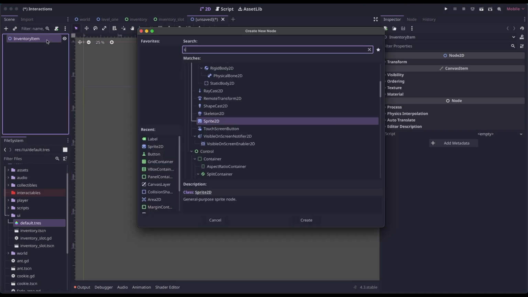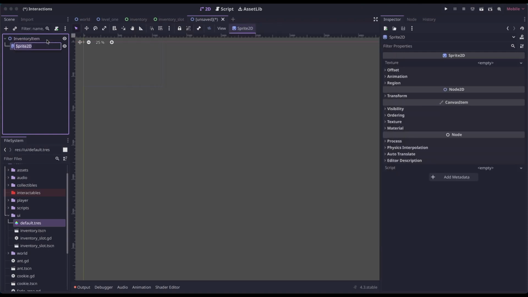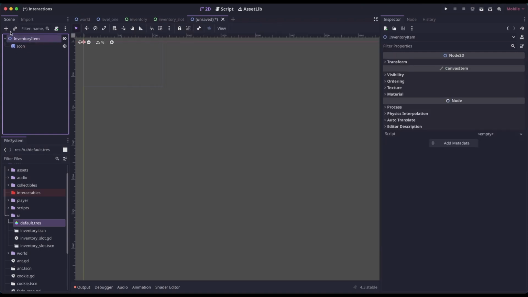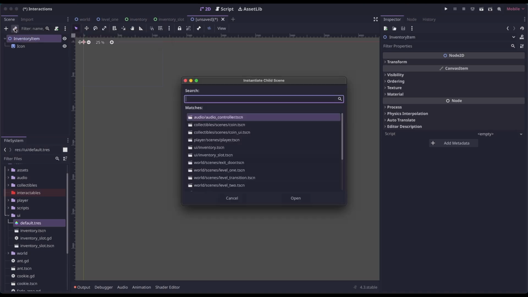So let's add a Sprite2D to this, and we're going to call it icon. And then we're going to instantiate the interactable component that we made in the last video. So we can click on the link icon up here and just search for interactable scene. Again, this is a scene we made in the last video.